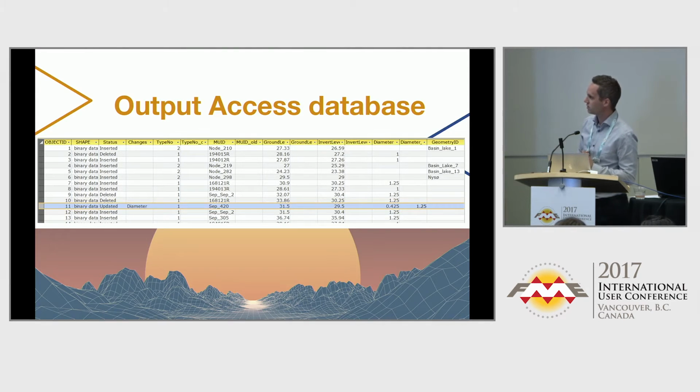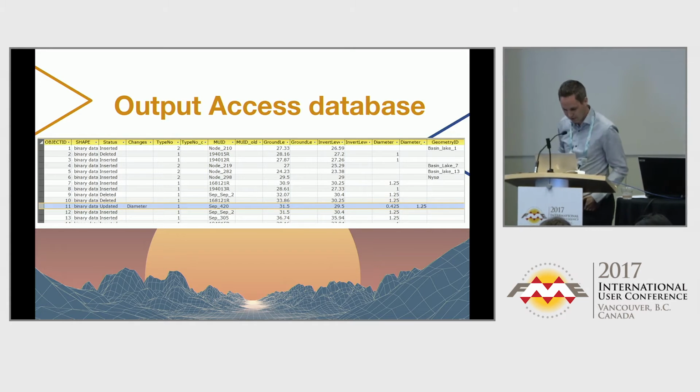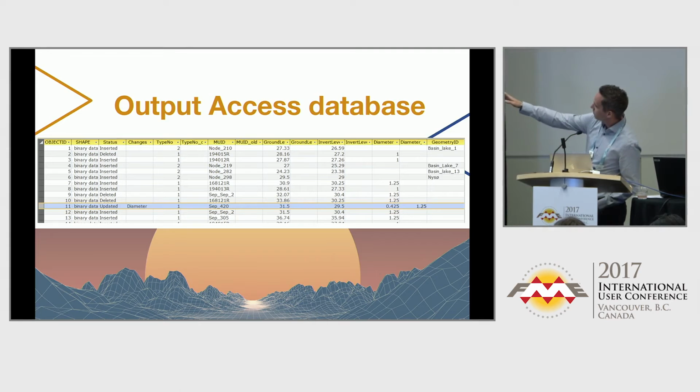Yeah, so this is an example of the output. I've highlighted one where I've updated the diameter of, I guess it's a node in this, or manhole in this case. And then you can see over here the before and after value. So actually the one on the left is the after one, and the one on the right is, you can see the underscore, underscore old. So you can see that's specifically what's been changed for this node.